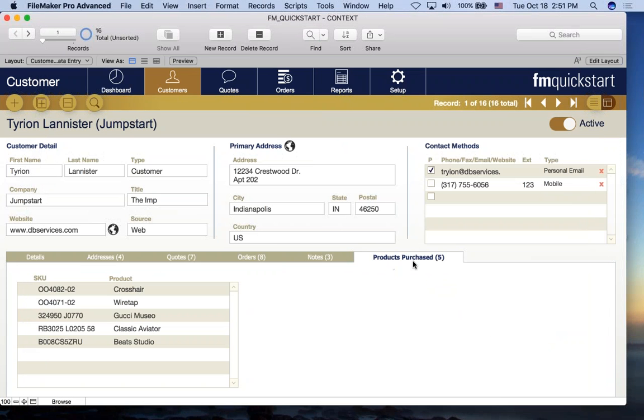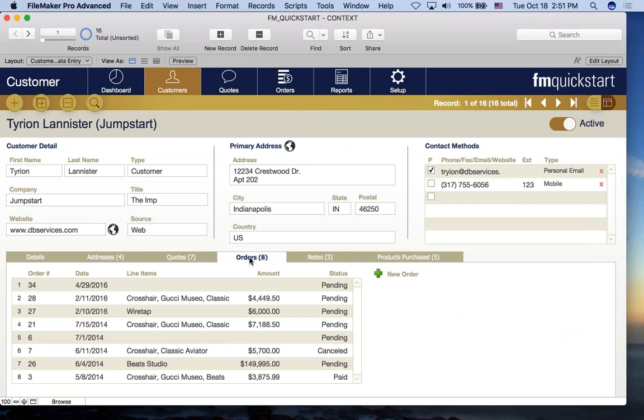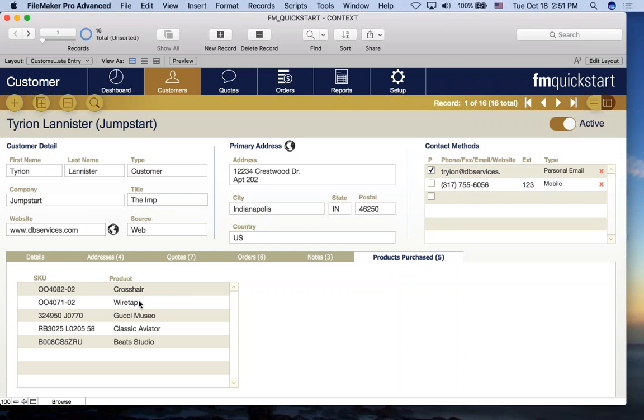And so that's why I called this tab products purchased, because this list right here is every product that Tyrion has ever purchased. Even though there's 8 orders and all these have variable amounts of line items, at the end of the day, these are the unique list of products that Tyrion has ever ordered. So that's what that gives me.